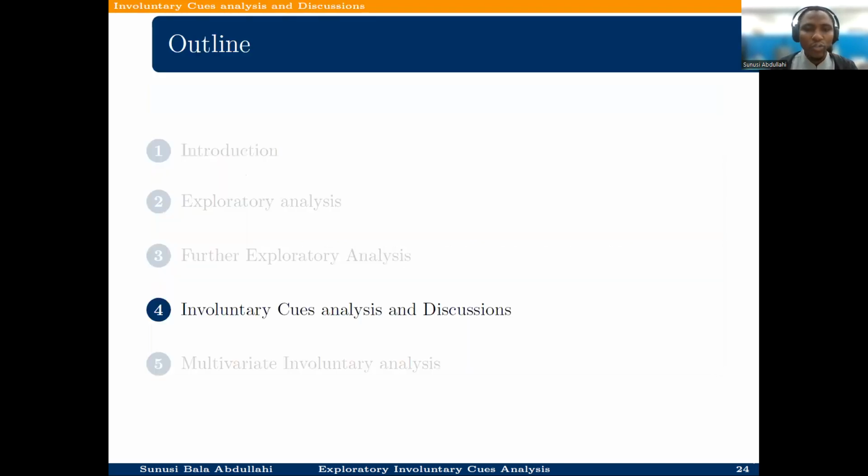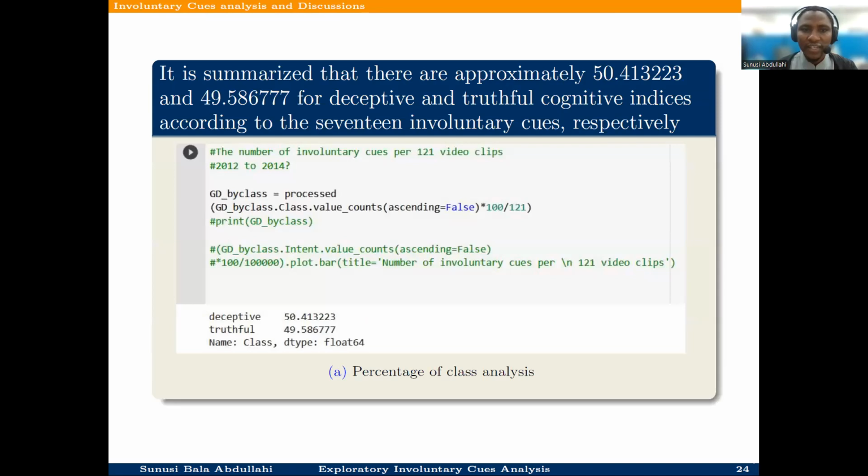Then we have another analysis, which tries to give the approximate number of each of the two classes, the deception class and the truthful class, and how many features are utilized by each class. In this, we have approximately 50.413223 percent for deception, and 49.58677 percent for the truthful cognitive indices. This is obtained according to the 17 involuntary cues, and the code is presented here. This is the code we use for this analysis.